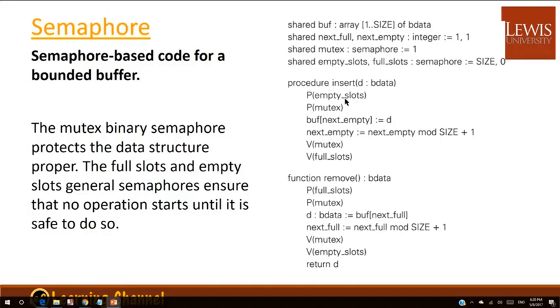If there is no empty slot, then you cannot insert the data. But once you get an empty slot, you put the data into a certain buffer location, and then we move the next empty to the next possible location by taking the modulus. And we have a mutual exclusion lock to prevent collision or inconsistency in this section.